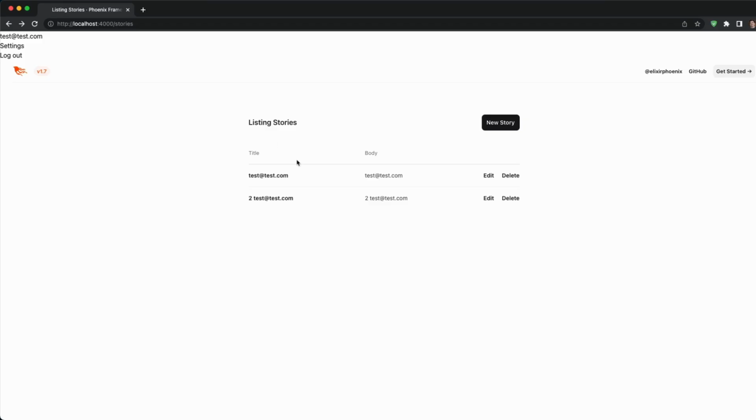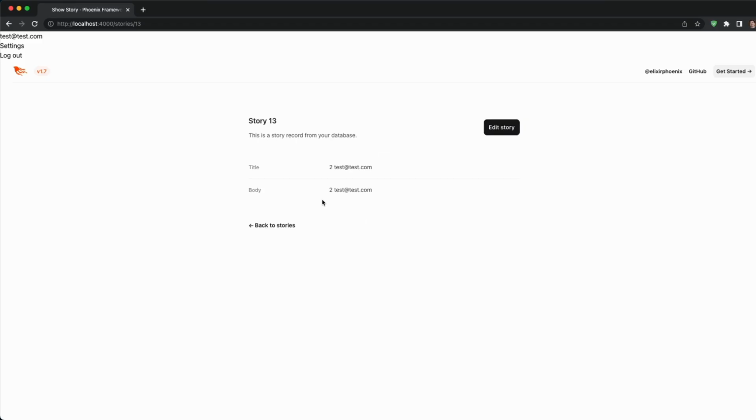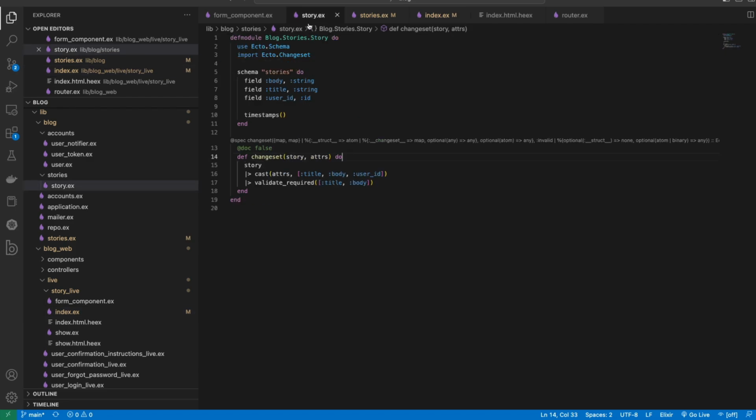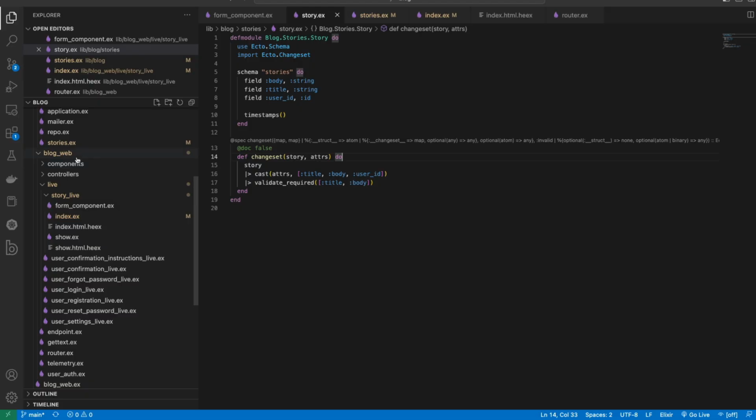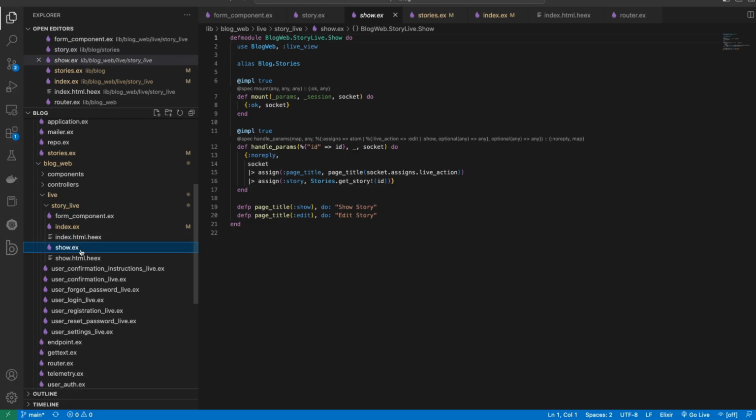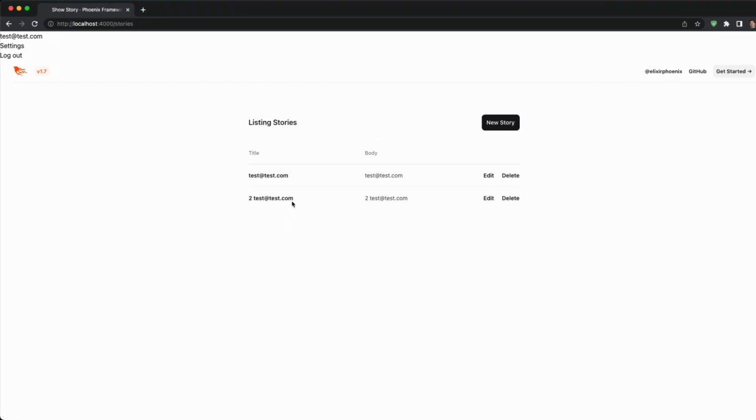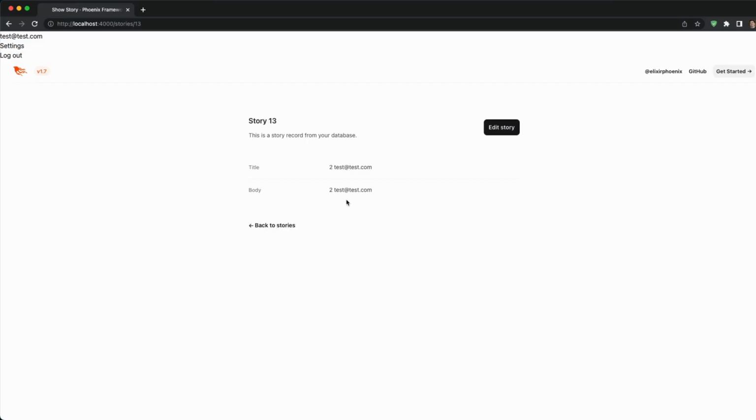So this is great. And I just want to show you really quickly, in case you discover this on your own, this is just going to be a little bit of a sidebar discussion. If we were to click into here, it brings us to the show module. Under blog, web, live, and we go into the story live, there's the show module here. So this show module is actually what displays these. If we were to click on one of these stories, it takes us to this show module.